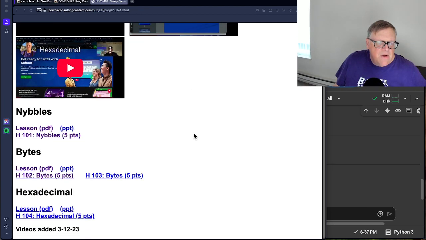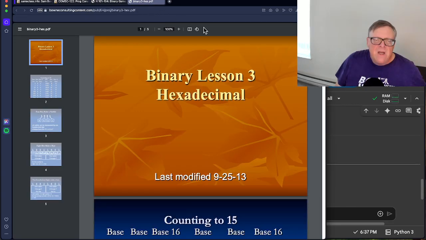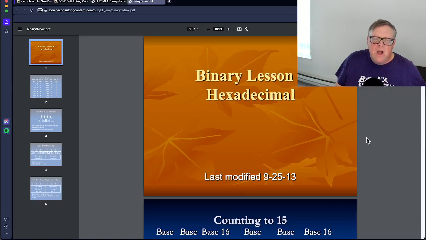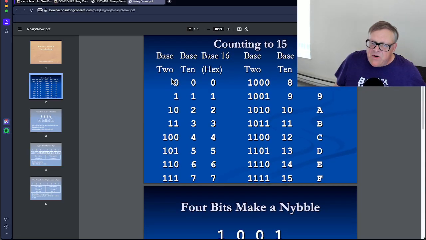Well, let's try another binary game. This time it's hexadecimal, the last one of these binary games in this class. So here's how it works. We've got, make this wider if it'll let me, there we go. All right, so you're going to count to 15 in base 2.